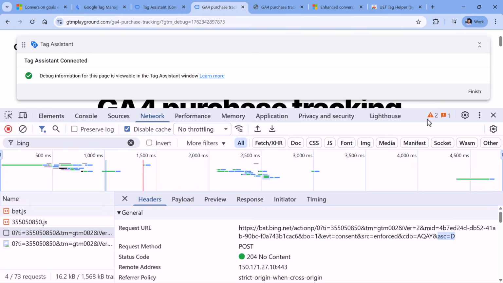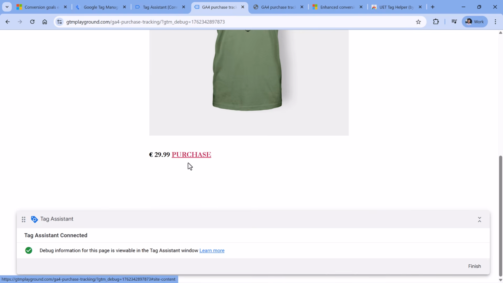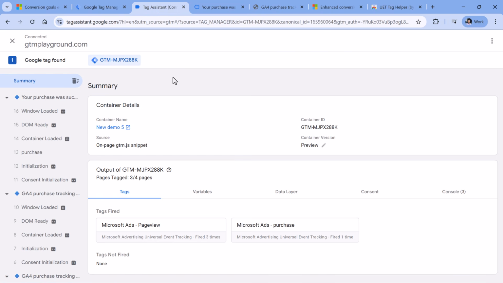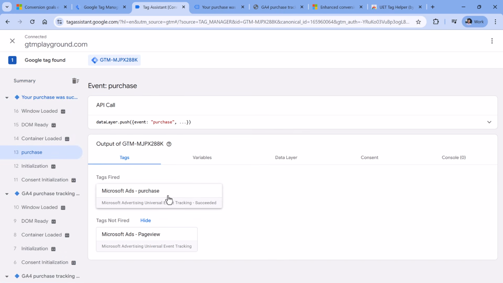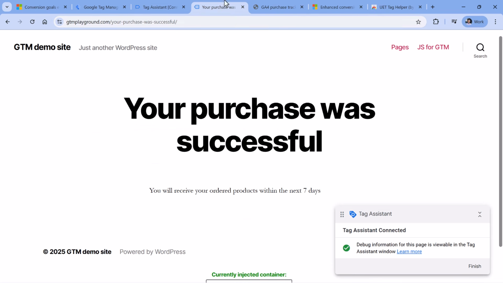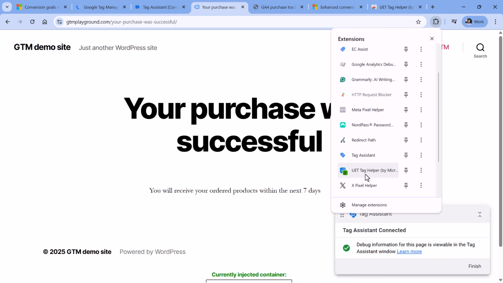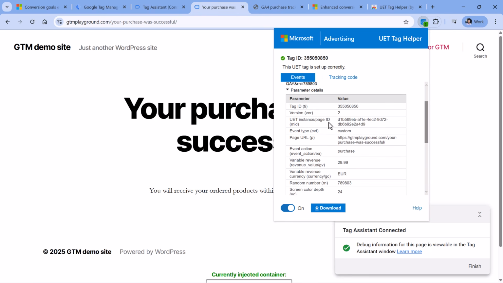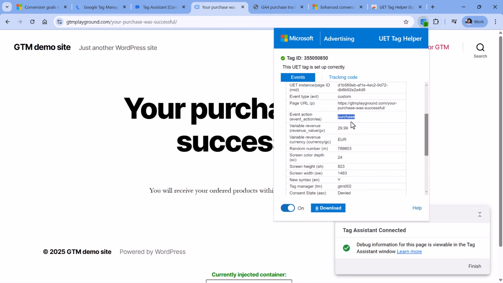Let's go to the website and I will complete the purchase. Click here. Once I am moved to the confirmation page, then let's go to Tag Assistant. On purchase, the tag fired. Then I go back to the website, and here I will see that Tag Helper spotted two things. Let's click that. The first one is the page load, but the second one is the custom event. And if I expand it, I will see that my event action is purchase. Together with that purchase, we are also sending revenue value and currency.